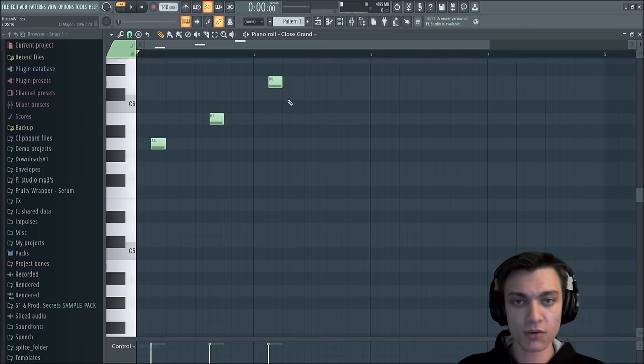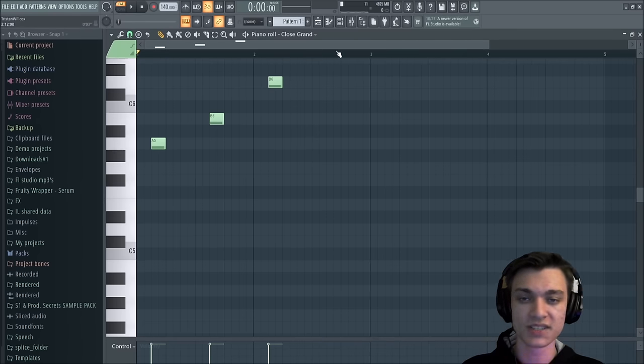So the piano roll is pretty intuitive. I don't feel like there needs to be a ton of over-explaining here, but before we start making melodies, I do think that a couple more things are going to be important to lay out, and that is resizing the piano roll.